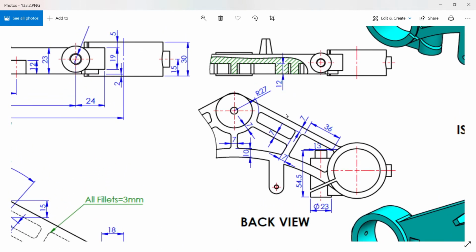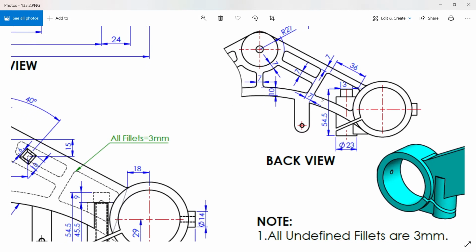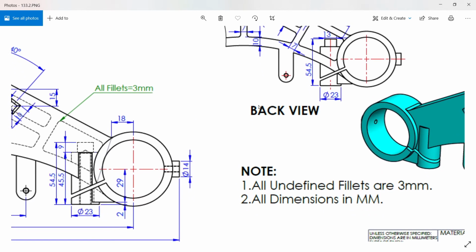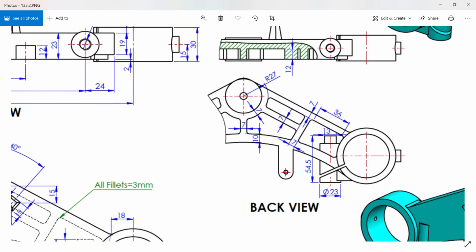Depth here is 12 millimeter. So just check the gap: 7 millimeter, 7 millimeter, 7 millimeter, and from this outer arc 10 millimeter. Even though the center distance is also 10 millimeter, there is a radius 7 millimeter gap. If you make radius 27, and the corner fillet, we already mentioned here all fillets are 3 mm. All unidentified fillets are 3 mm. So this 36 is the distance after fillet. So we will apply fillet, then we will measure it, then we will mirror and we will cut depth 14 millimeter.